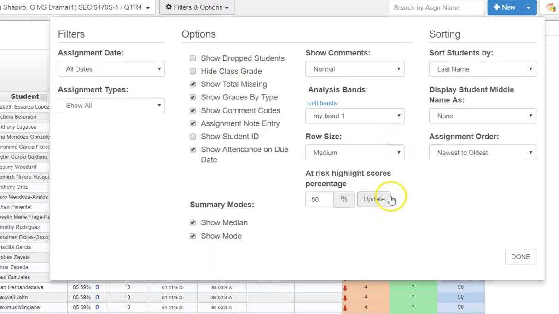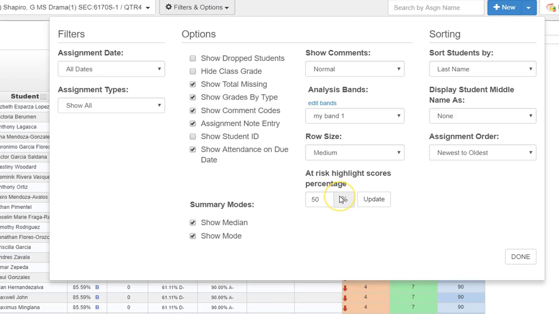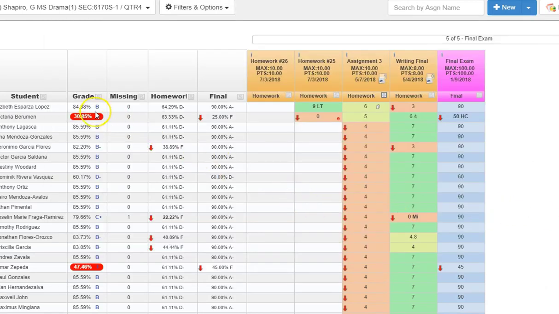The row size is just the size of the cells, and you can adjust it from large, medium, or small. The other is at-risk highlight scores. So right now it is at 50%. So only those that are showing at 50% or below are going to have this red mark.